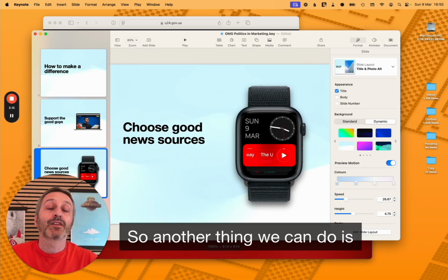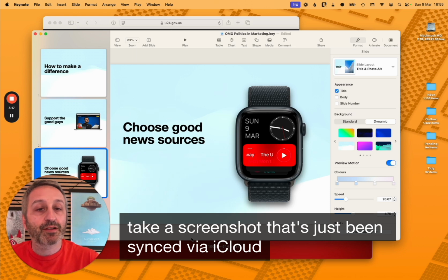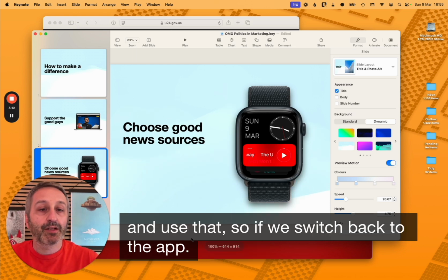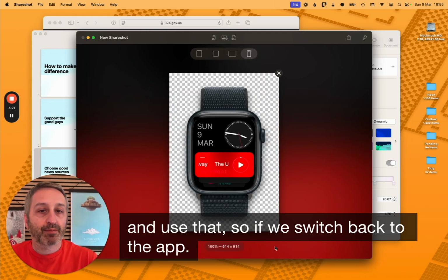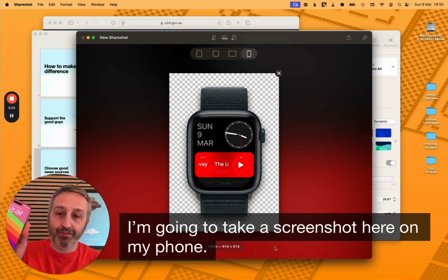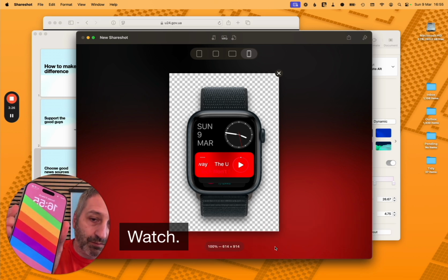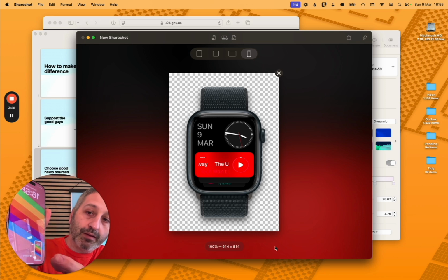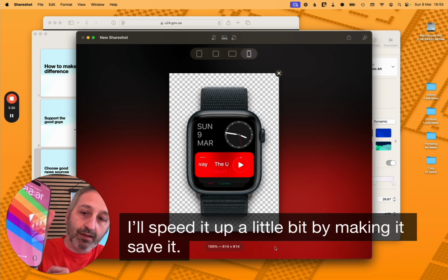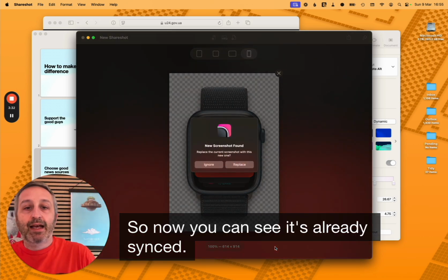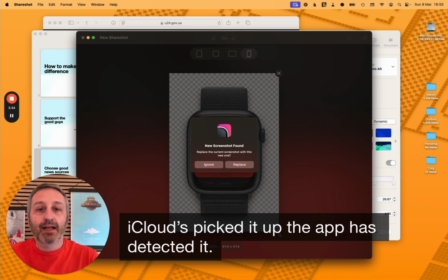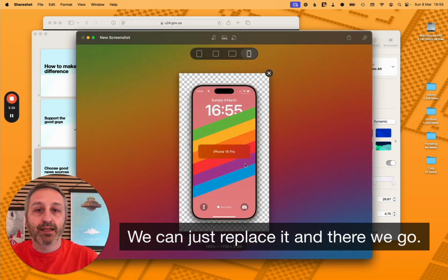Another thing we can do is take a screenshot that's just been synced via iCloud and use that. So if we switch back to the app, I'm going to take a screenshot here on my phone. Here we go, watch, boom. Let's speed it up a little bit by making it save it. Now you can see it's already synced, iCloud's picked it up, the app has detected it, we can just replace it. And there we go.